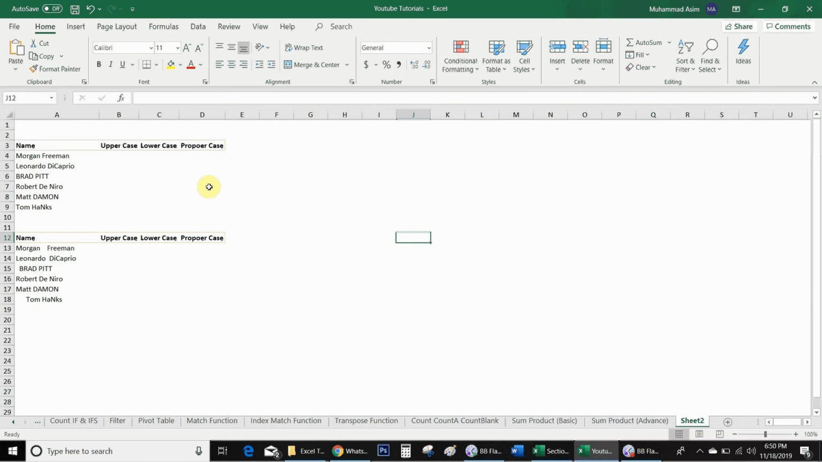Sometimes you need to change the case of text in your database. For example, lower to capital, capital to lower, or in proper case. So in this video, we will learn how to change text case with formulas and how we can use them in dynamic ways. In this database, I have a list of names in different cases. Some are in proper case, some are in mixed cases.